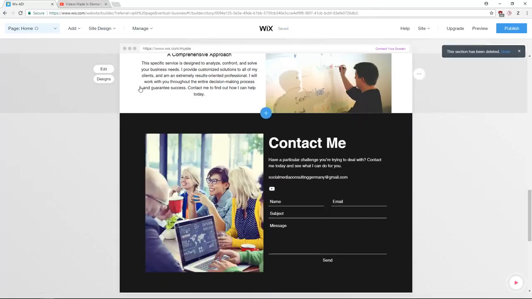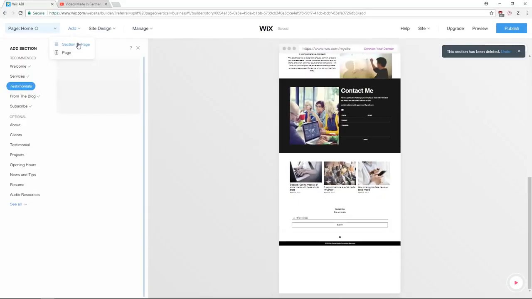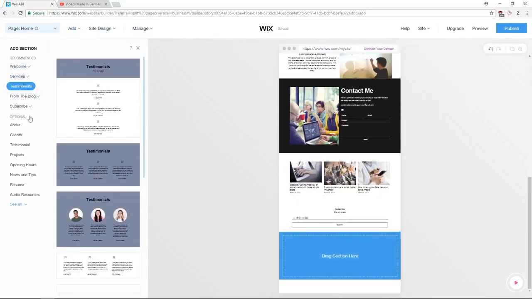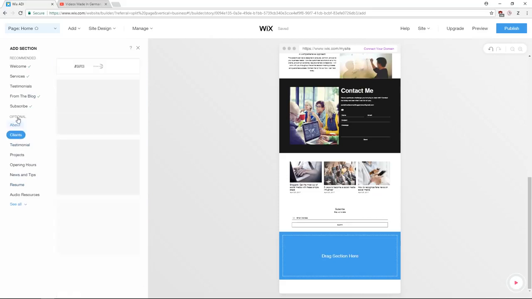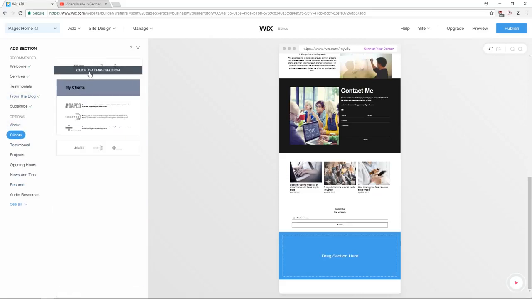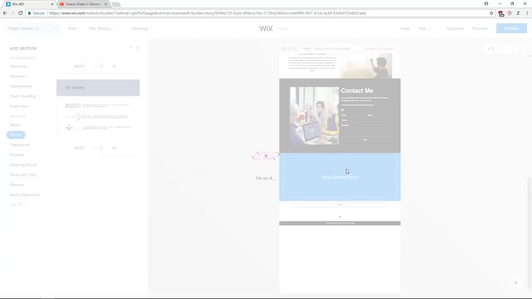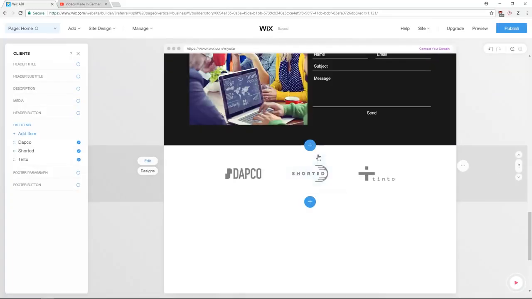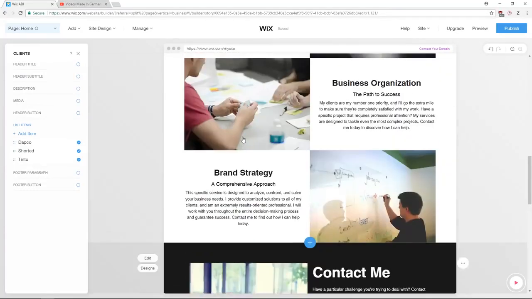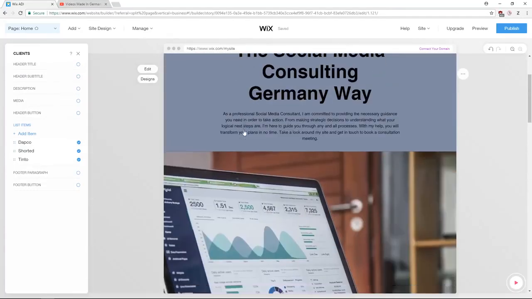You add a section by going to add section to page and then choosing from the many template sections that you have here. So I want to add a clients page. I click it, drag it, and add it. So this is a really quick way to make large changes and put in a lot of sections that apply to your website that you can use.